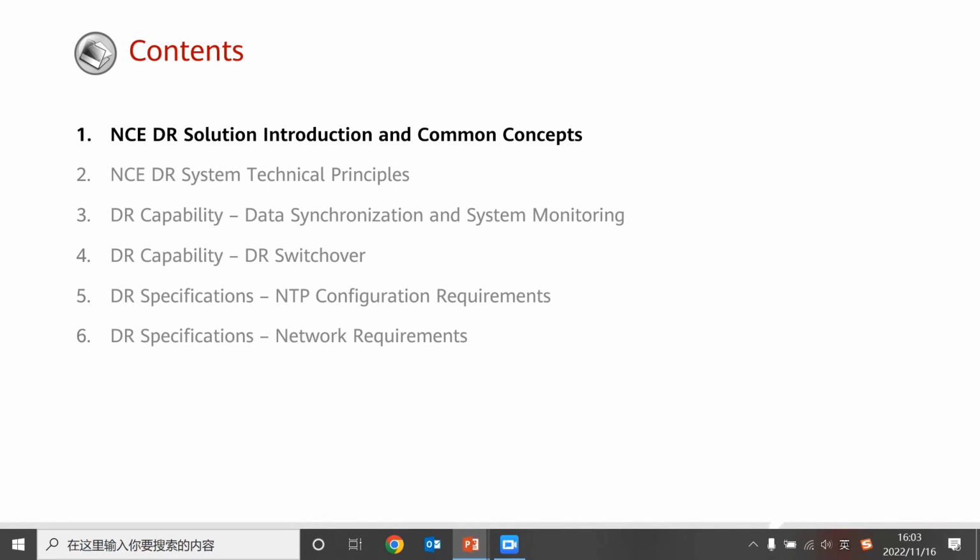So here's an overview of today's contents. Don't be scared of all these technical terms and the 6 chapters. Disaster recovery is actually very structural and easy to understand. So let's get started.